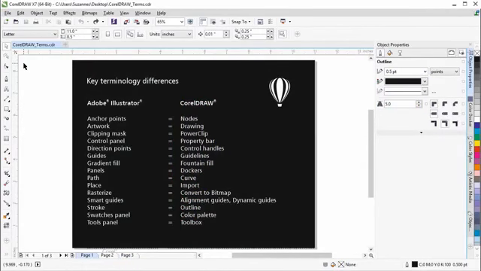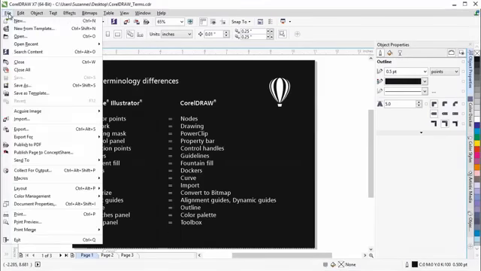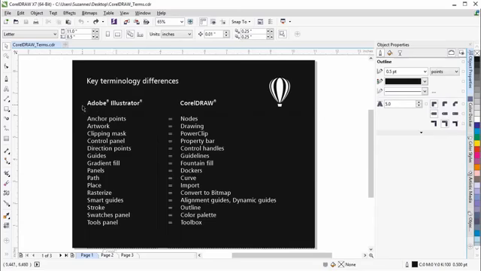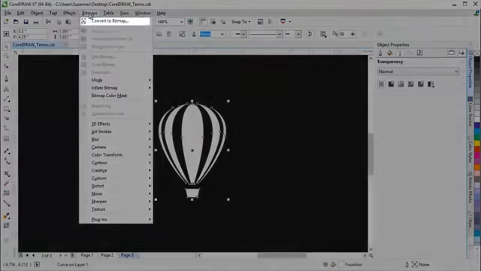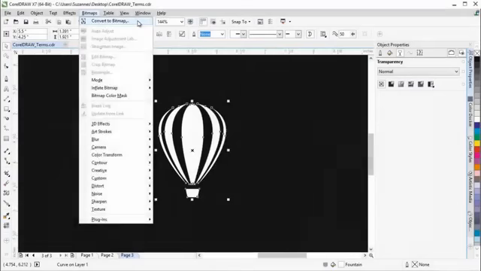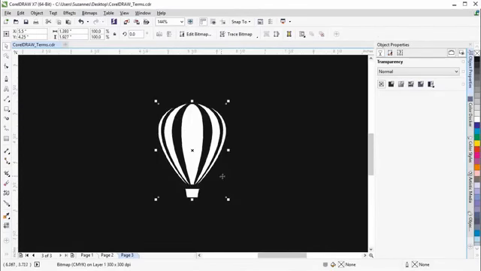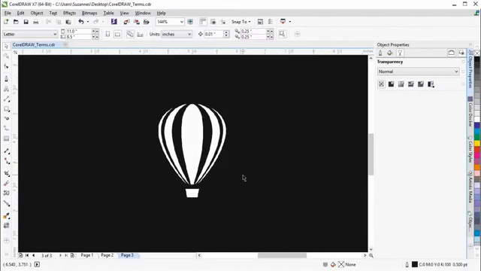There are also some commands in CorelDRAW that are equivalent to those in Adobe Illustrator, but have different names. Under the File menu, there is a command called Import. This is like the Place command in Illustrator and lets you import a file and place it in the active application window as an object. You can rasterize an object by going to Bitmaps, Convert to Bitmap. This is the equivalent to the Rasterize command in Illustrator.